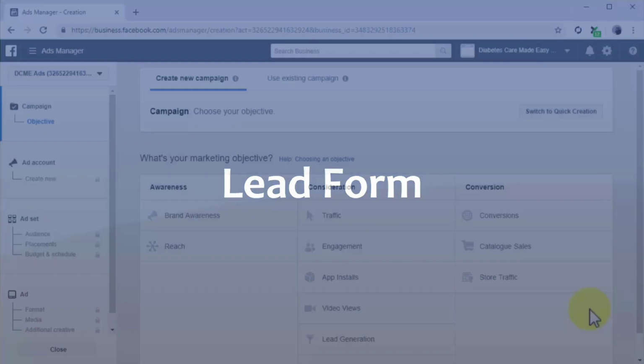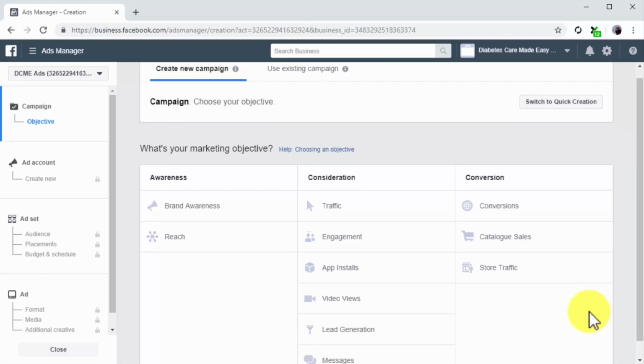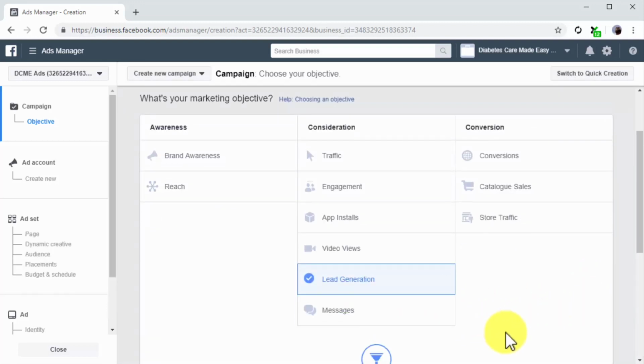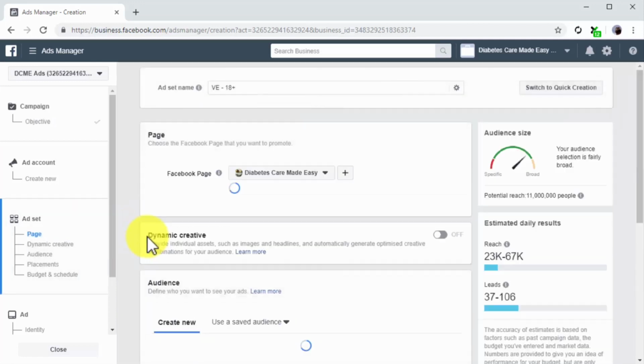Lead form. Let's now create a remarketing campaign to target users from a custom lead form audience. In this example, we are going to select lead generation as the marketing objective to retarget users that didn't submit our first lead gen form, this time with a different lead gen form. After selecting this objective, move to the ad set section and enter a name for this new ad set.